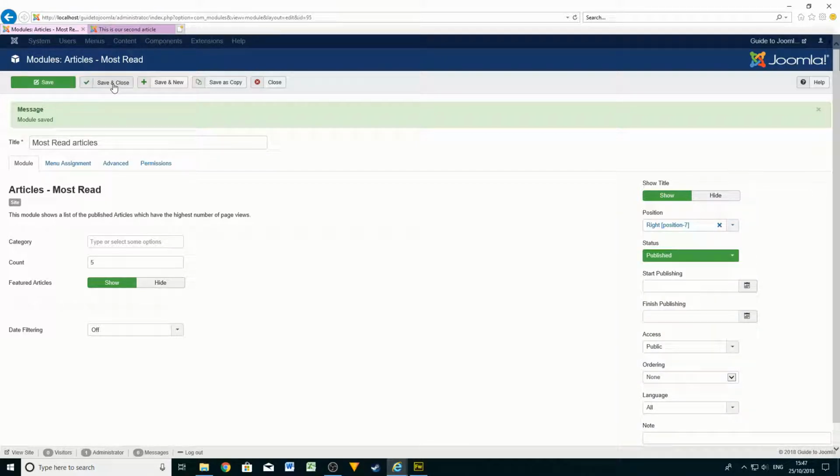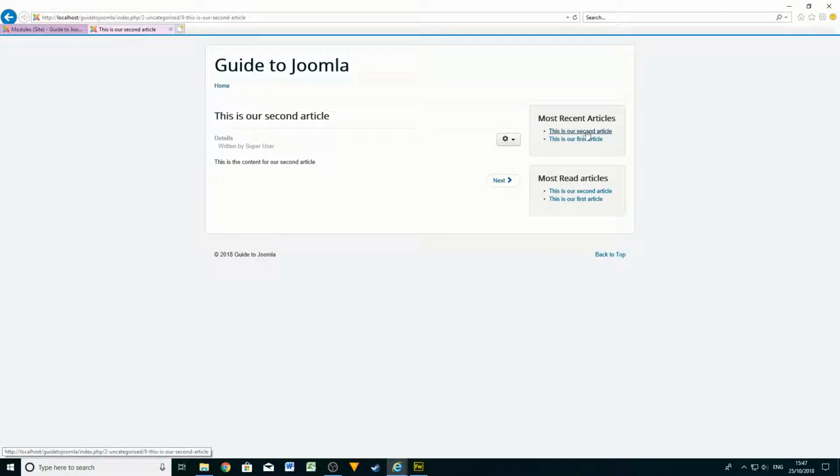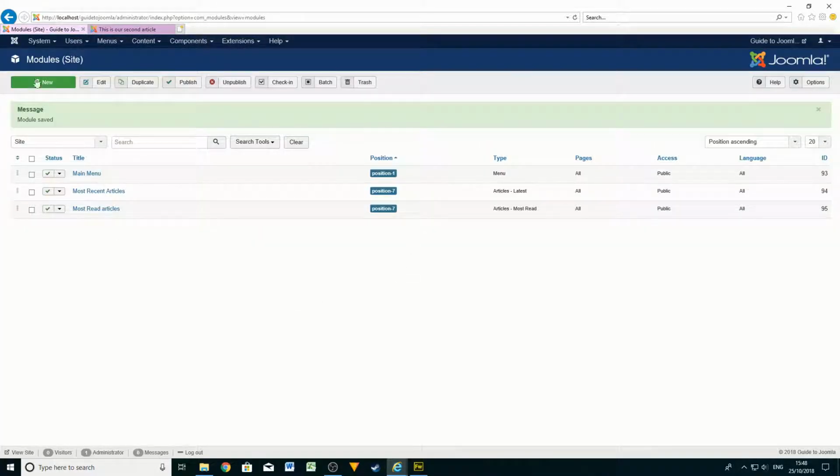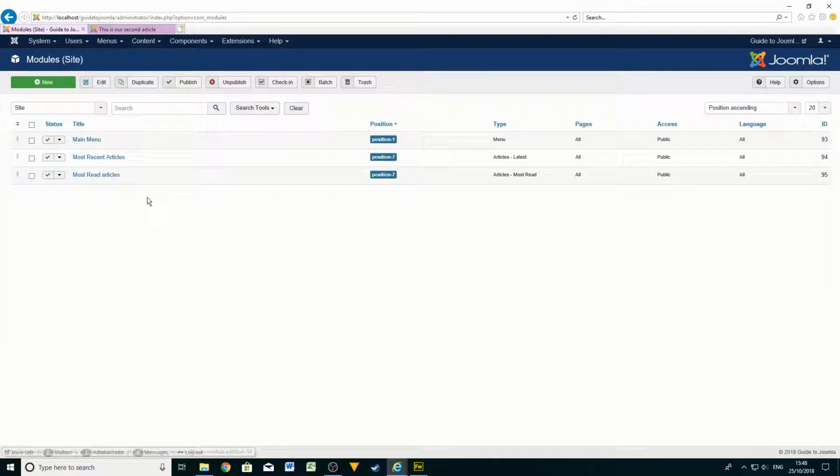right and press save. Now, one thing you may realise is that it's got most recent articles there and most read articles there. What would you do if you wanted the most read articles to appear above the most recent articles? Well, it's really simple to do. If you go to modules, so there, and then your modules. Now obviously you've got 3 modules, the one for your main menu, and then the 2, most recent articles, and most read articles.